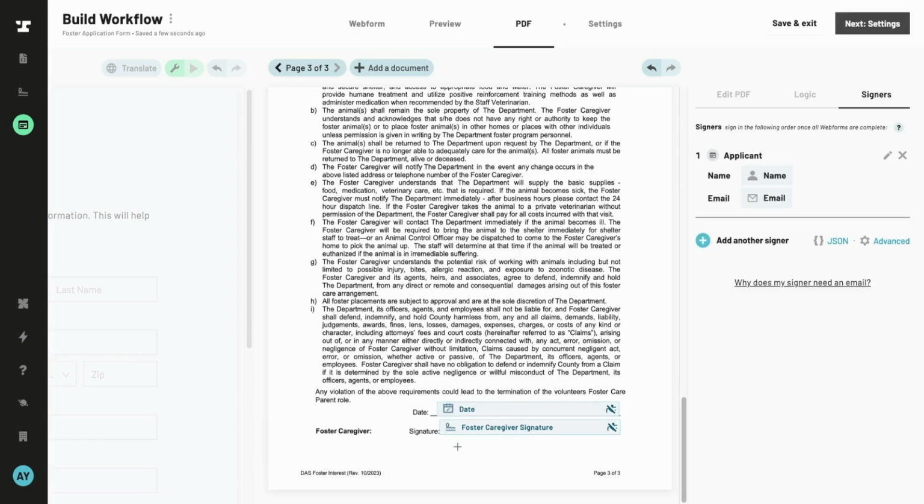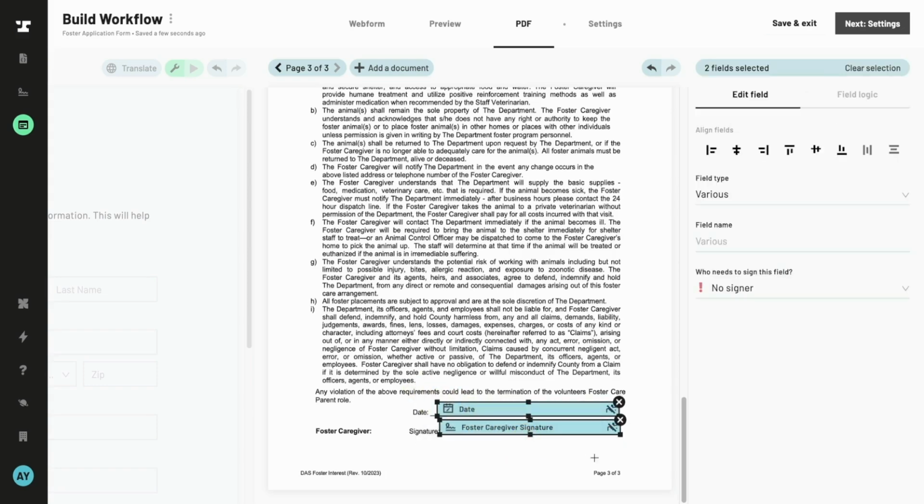I'm going to navigate back to my signature fields. Since both of these signature fields are connected to the same signer, I can select and assign them in bulk by holding down Shift and then clicking and dragging to select my fields. Once both fields are selected, I can assign them to the same signer.